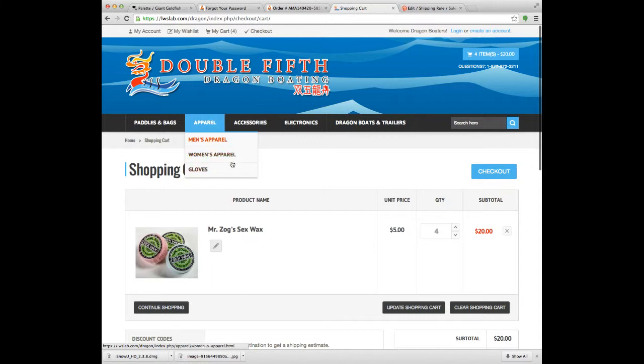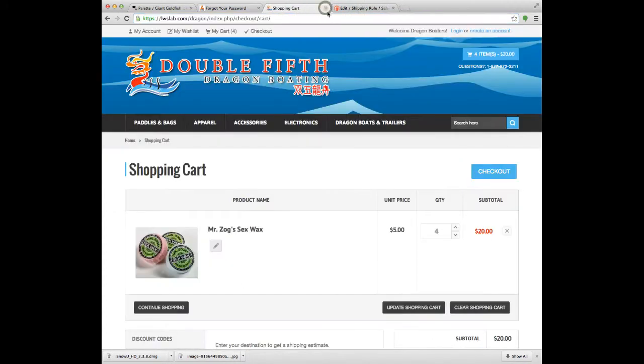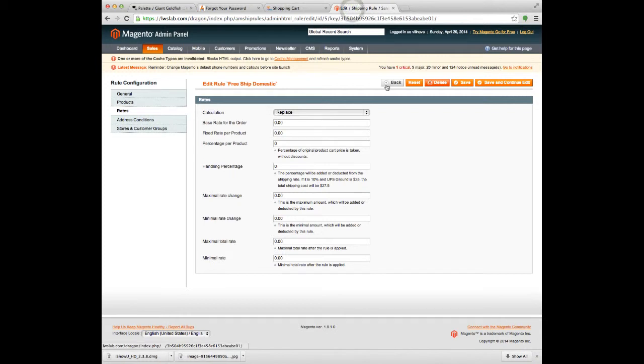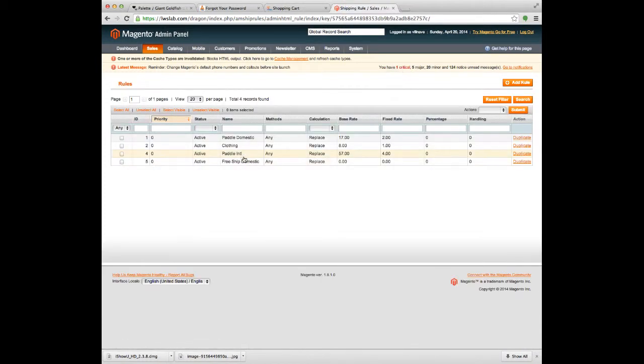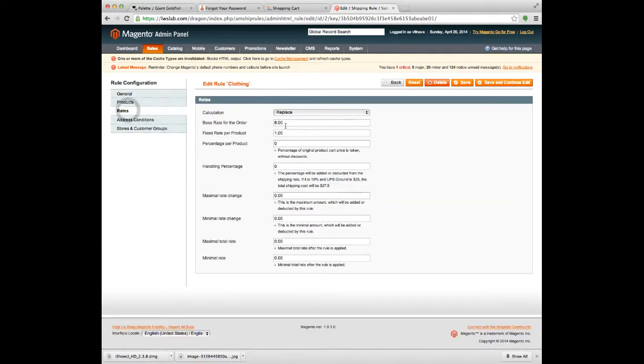So, apparel, it seems like something that would be kind of cheap to mail. So I do have a rule for apparel, like clothing. It's $8 for clothing, but then if I want to buy 5 pairs of shorts, it's $8, and then baseline it's $1 for every pair I order. That way, something that's light like a pair of shorts or whatever isn't going to run up the cost like you would with your standard table rate shipping.